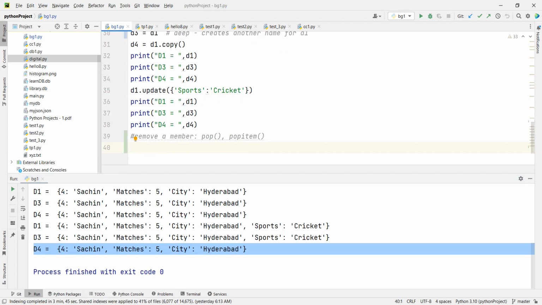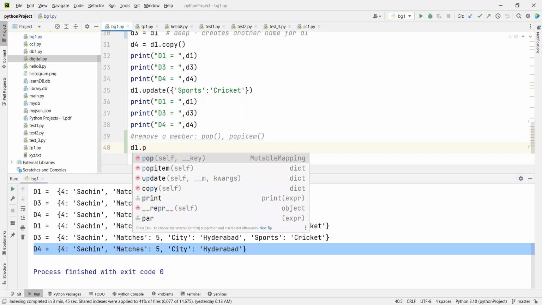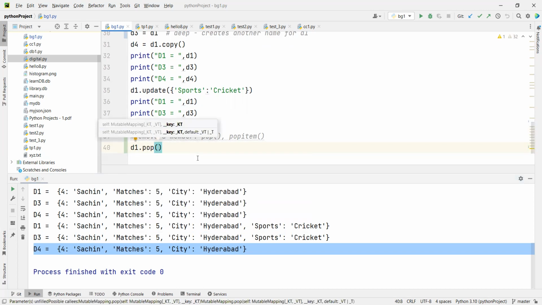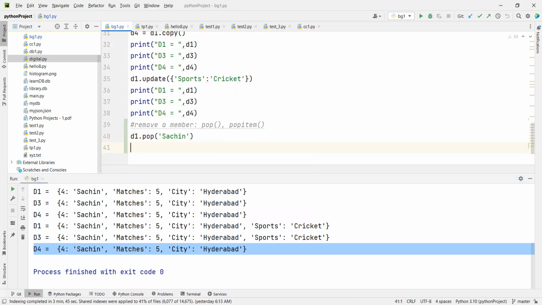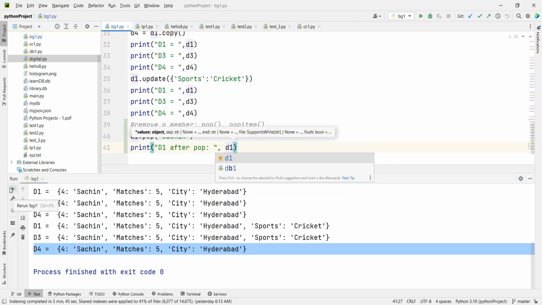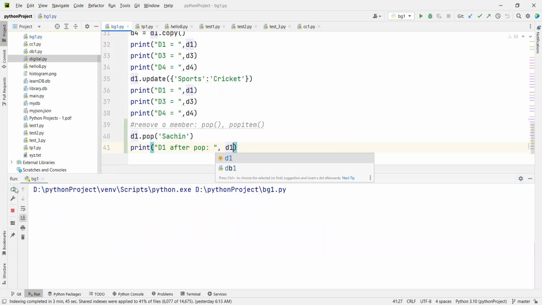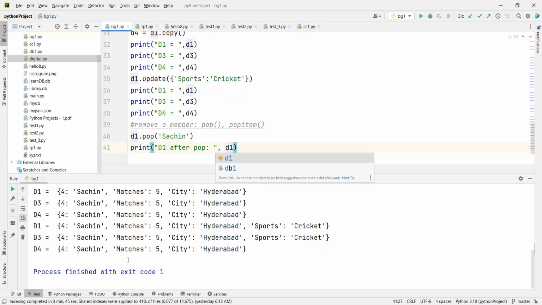Now you have D1 dot pop, and what does it take? It takes a key. So pop will take the key that you want to remove. I want to remove, let's say, Sachin, for example. I'll say Sachin. Now, when you print D1 after pop, you say D1. Exit code 1. So I got it wrong, is it?